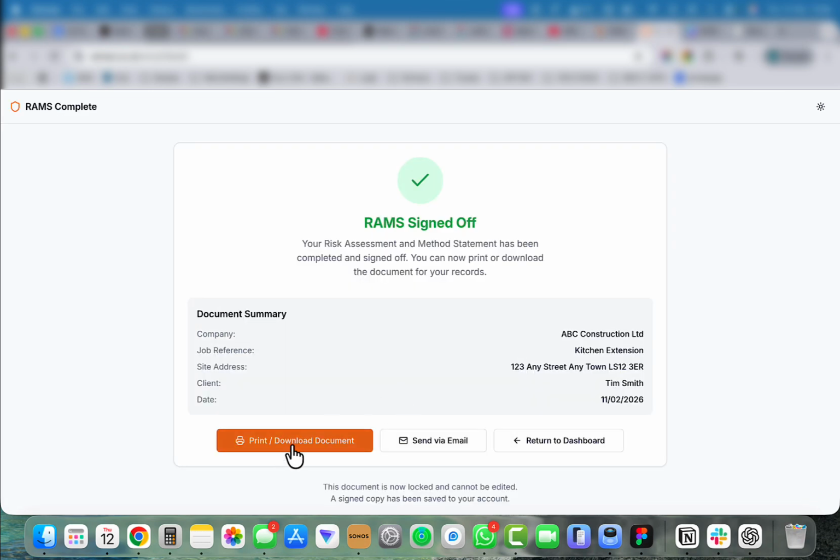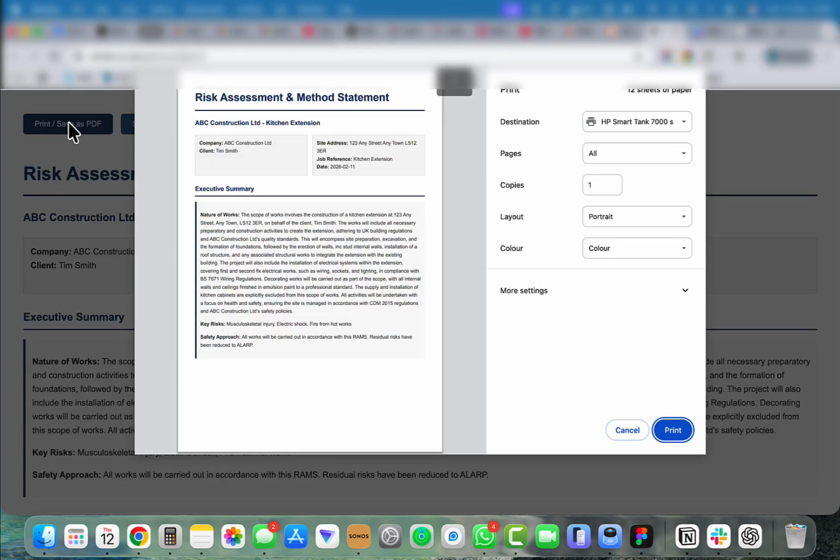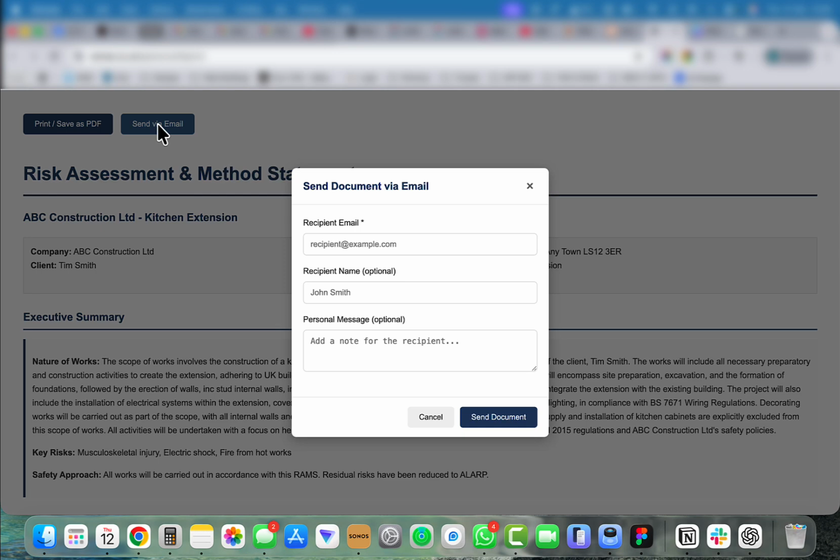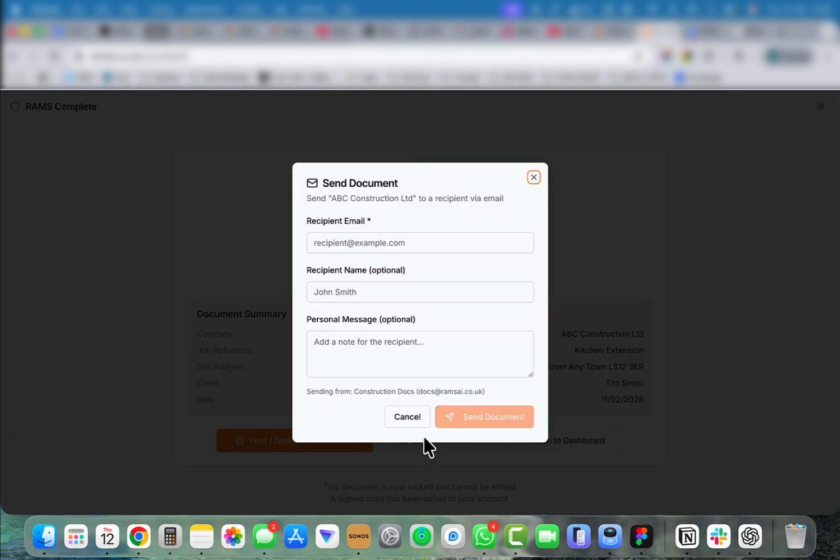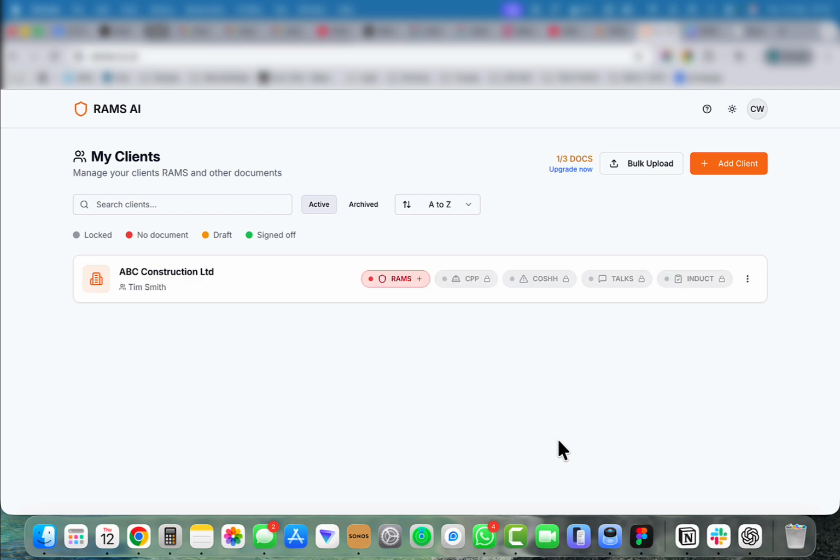From here you can print or download the document. Just click up here to open print dialog, send via email right at this point, or if we go back, you have the option to do that here as well. And now we can return to the dashboard. You see the pill has now turned green to show that you've got a completed document.